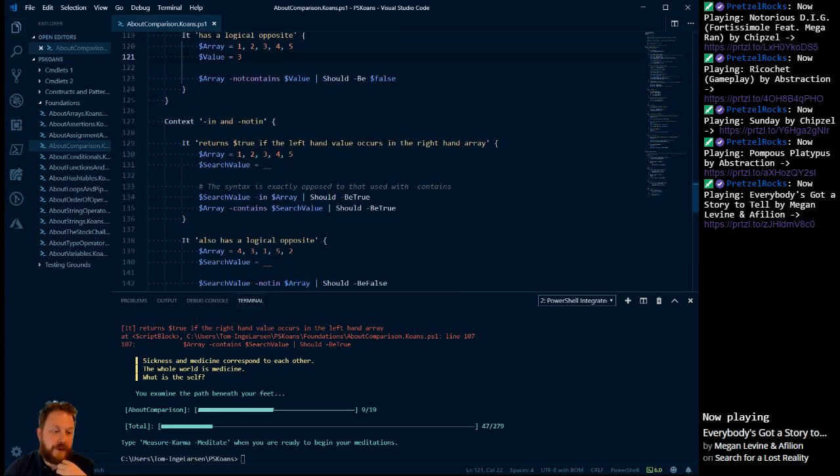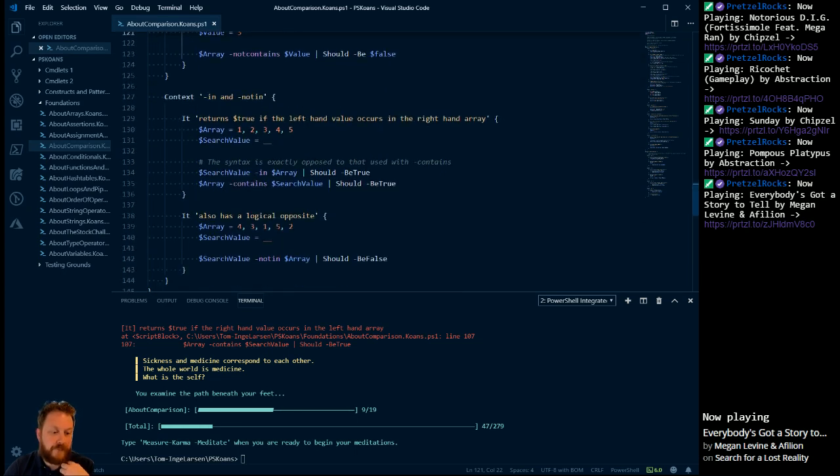So this is the opposite of contains. It's syntactically opposite, I guess. So it needs to have the array on the right hand side in this case, as in contains it would need to be on the left hand side. So here we should find something in the array, so 3 in this case as well, I guess we could use.